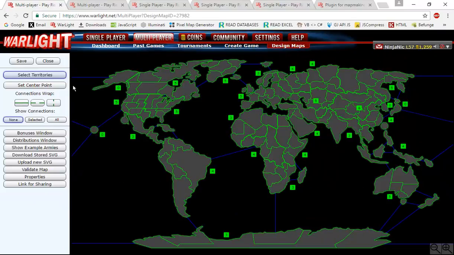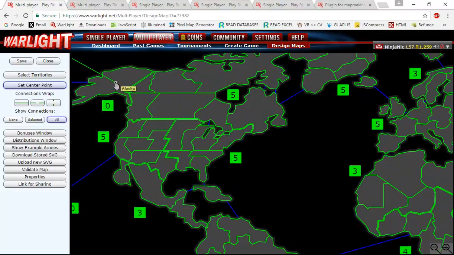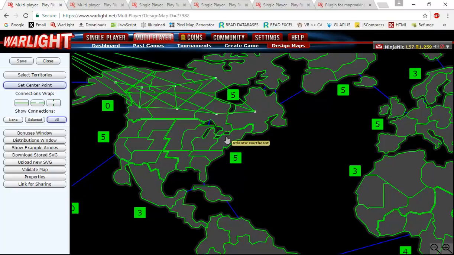Another thing that it doesn't copy over is center points, but the connections already exist. So all you have to do is set center point, and when you select them, the territory connections will already be there.